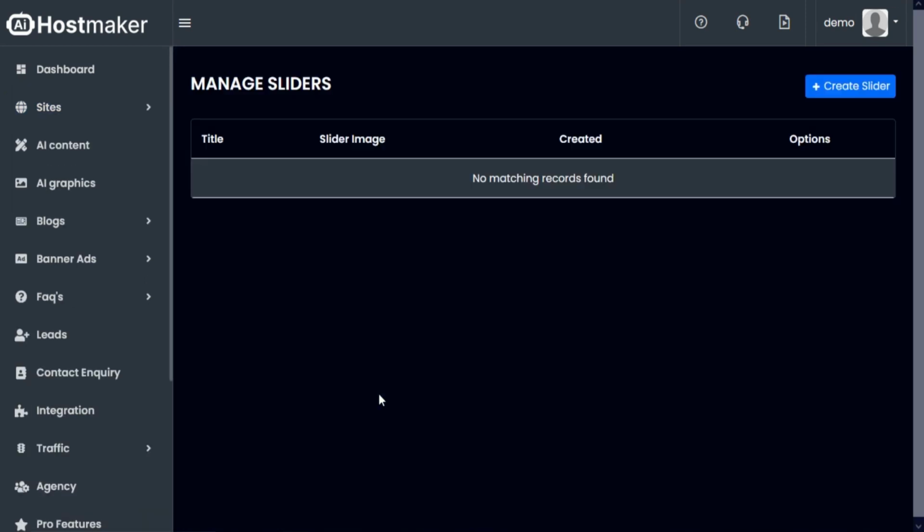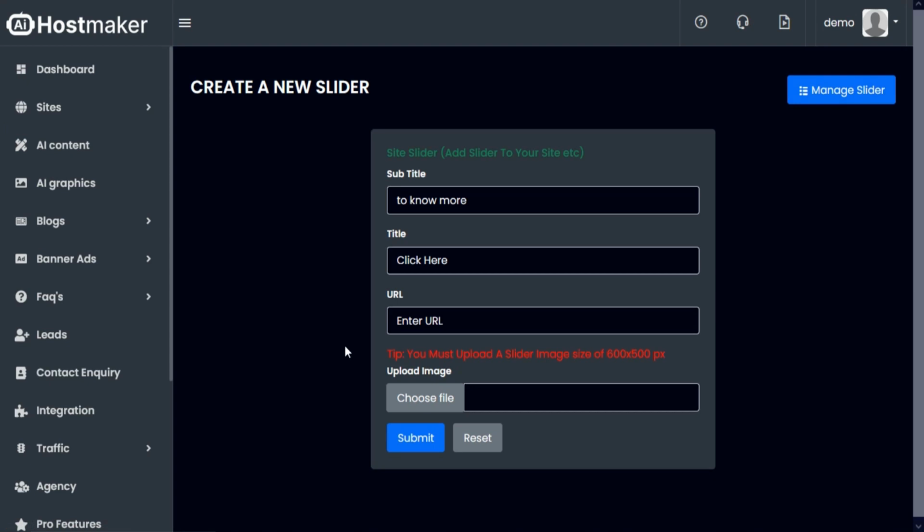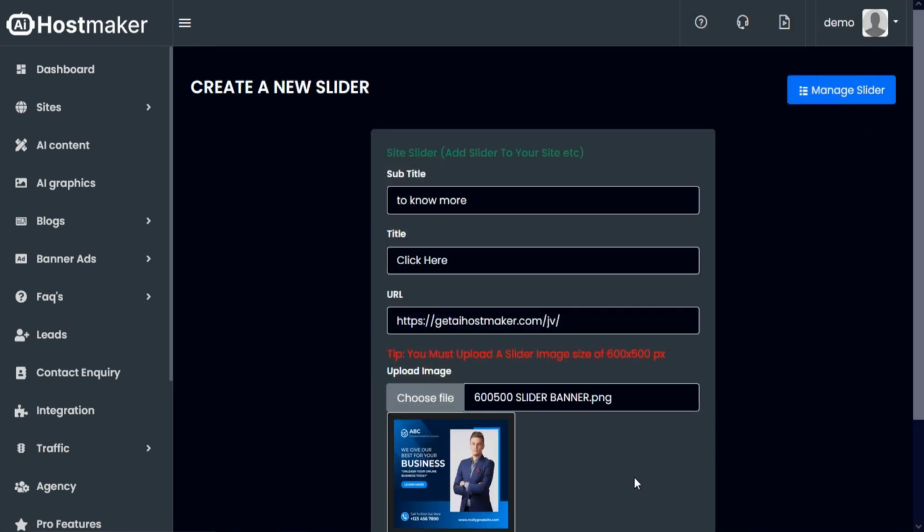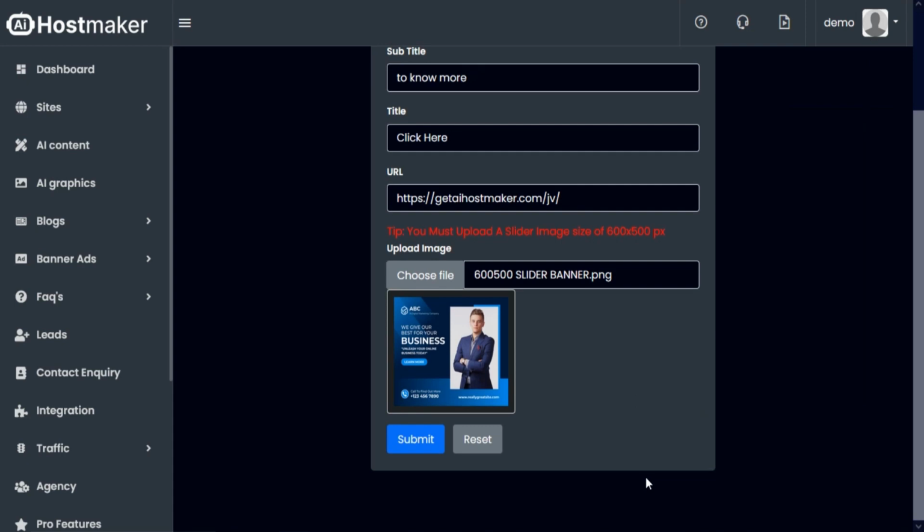You can add slider ads to your site. Just add the title, subtitle and URL of your slider. Upload the slider image according to the suggestion, otherwise your banner will look inappropriate on the site.